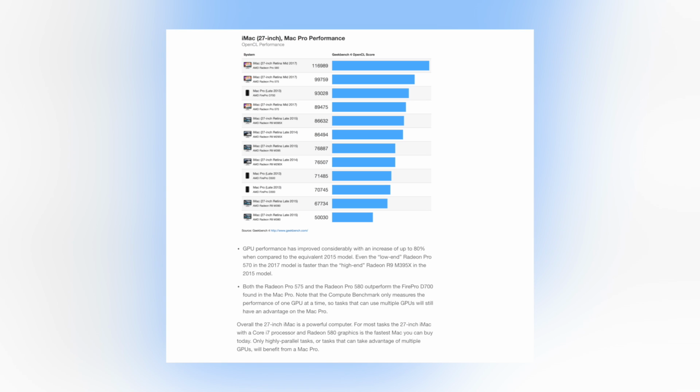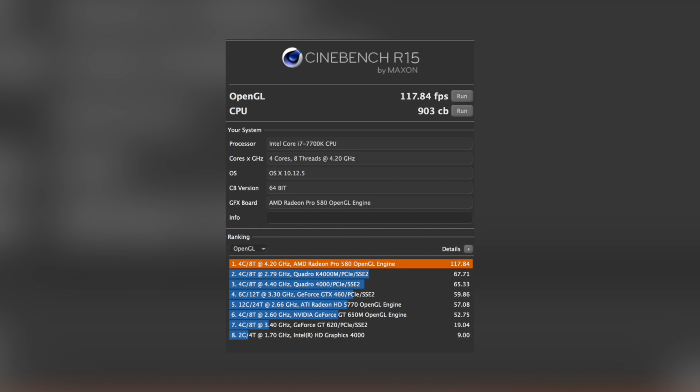So if you do any kind of creative work like video or photo editing, or if you game on your Mac, getting the best graphics card is just a must. So anyways, back to the GPU test. You can see here on the OpenGL test, we scored 117.84 frames per second. And for the CPU test, this iMac scored a 903, which is pretty solid for a Mac. And if you're at all familiar with this test, you're going to know that these numbers are definitely suitable for gaming.